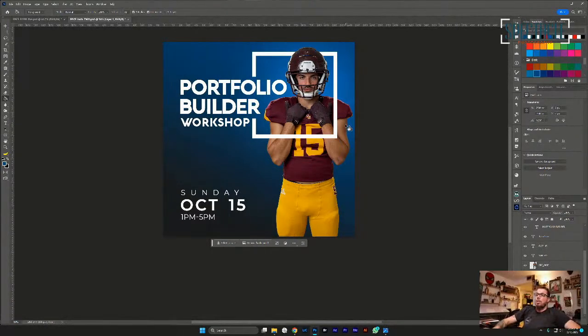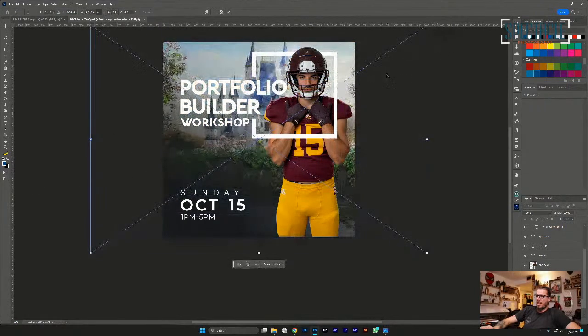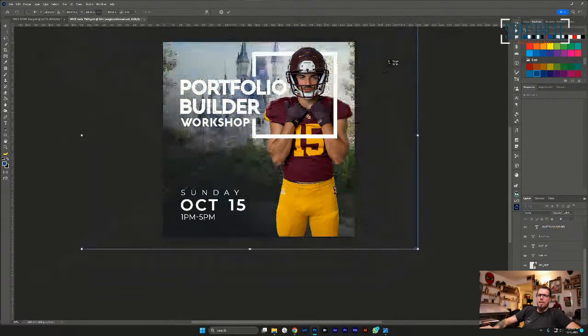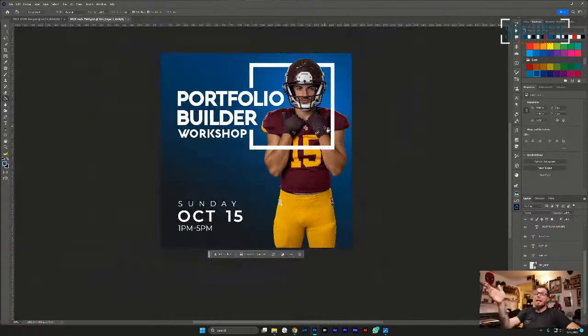You could also throw maybe a sky in there or a football field or maybe this weird castle thing that I have for some reason. I don't know why I have this. Anyway, that's pretty much all I got.